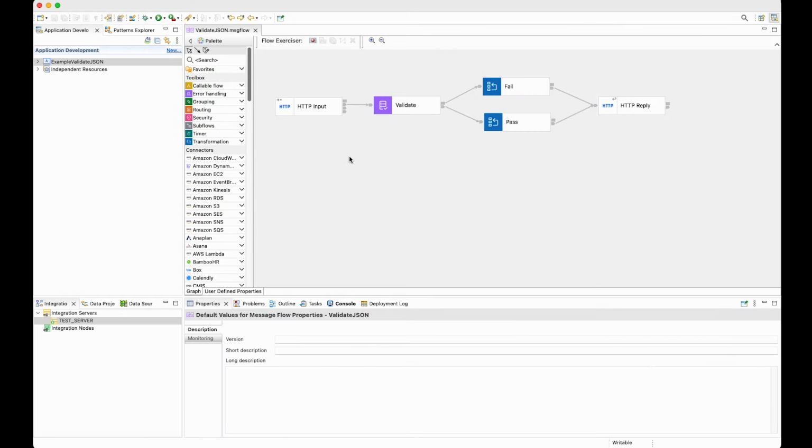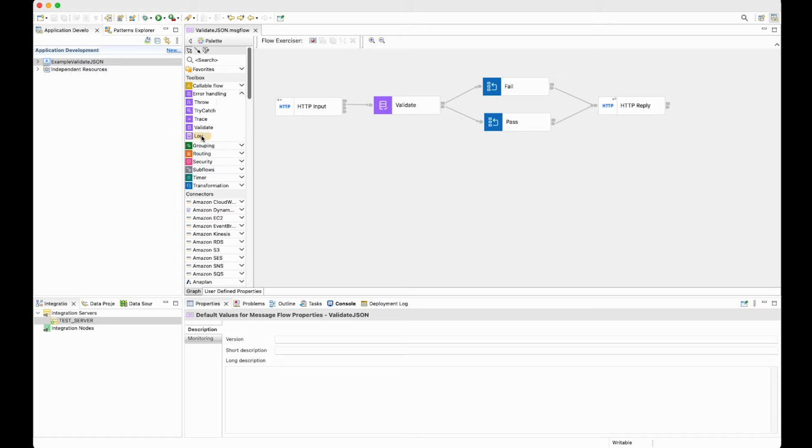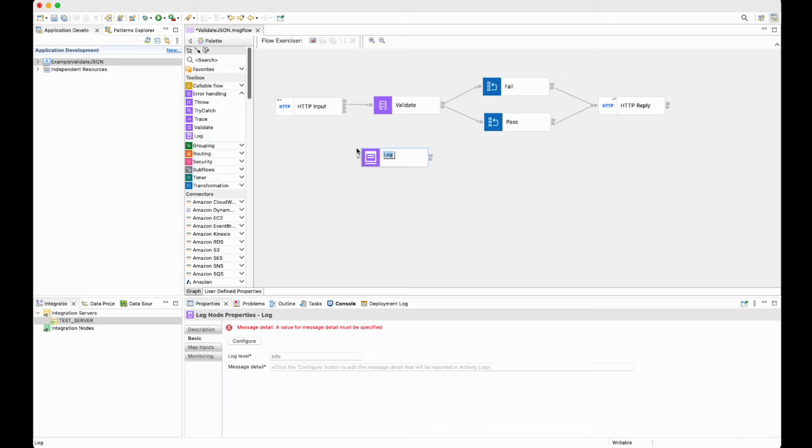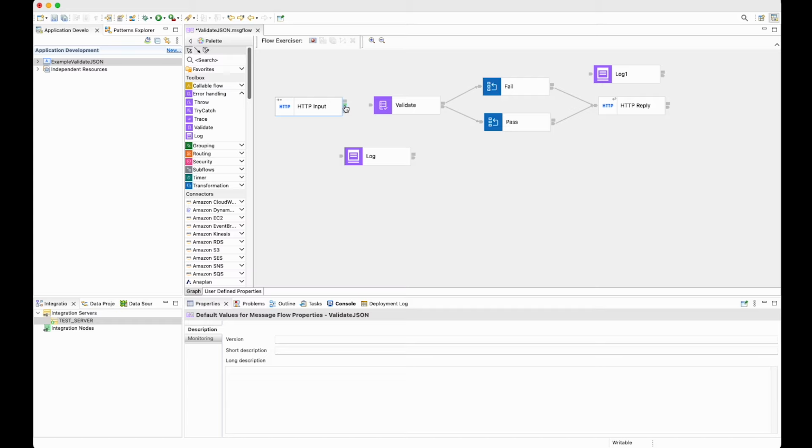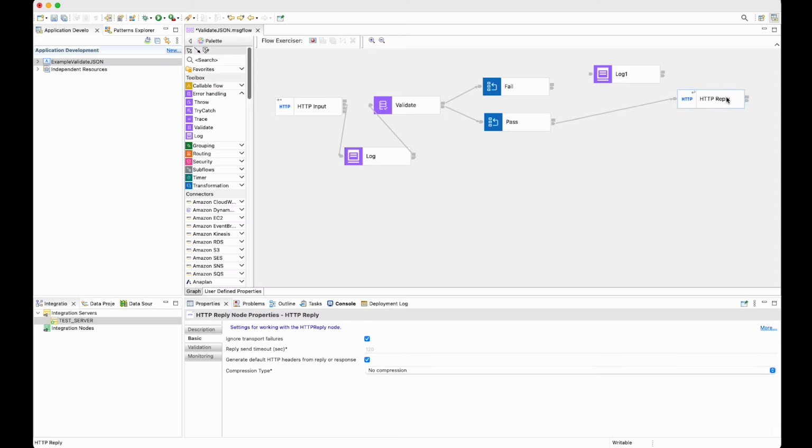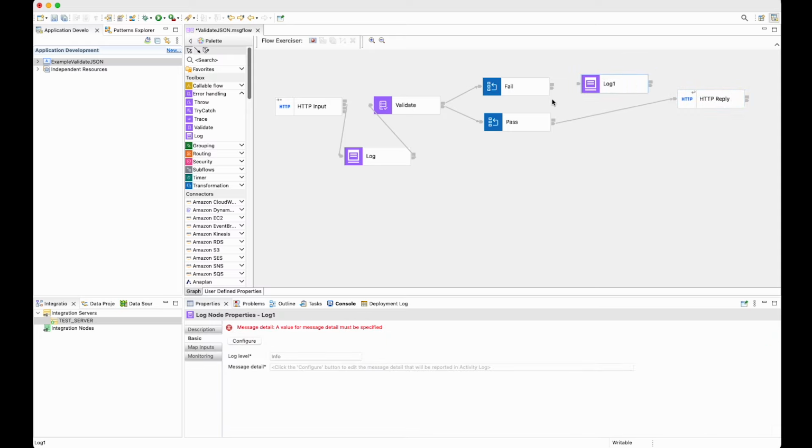This is the flow which is used by the tutorial. It has a validation node and it uses a successful message and a failure message to test the flow. In ACE 12.0.11, we have added a new log node. And this node allows you to write entries to the activity log. So I'm going to add two log nodes into the flow. I'm going to add the first one after the HTTP input node, between the HTTP input node and the validate node. And I'm going to add the second one so that it is after the mapping node where a failure has happened.